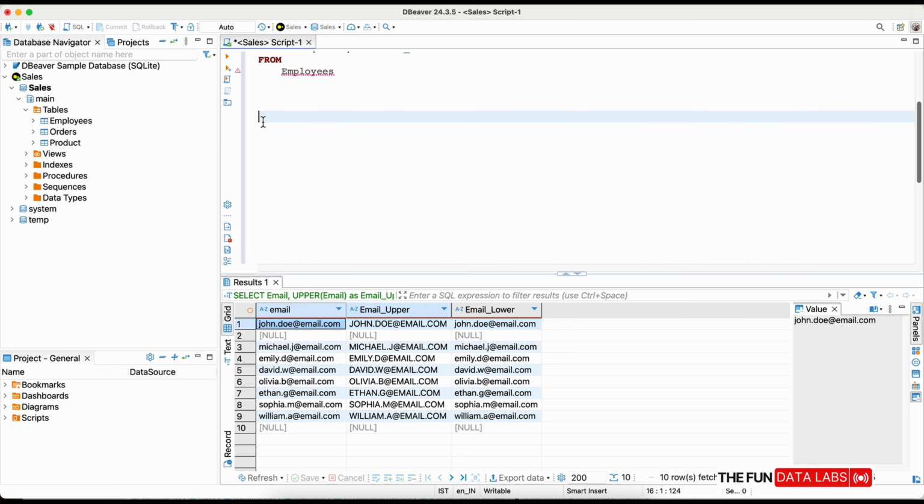Next, let's see what these functions are. What are split_part and replace functions? Our first function is split_part. This splits a string into parts based on a separator and is useful for handling email name and domain name.